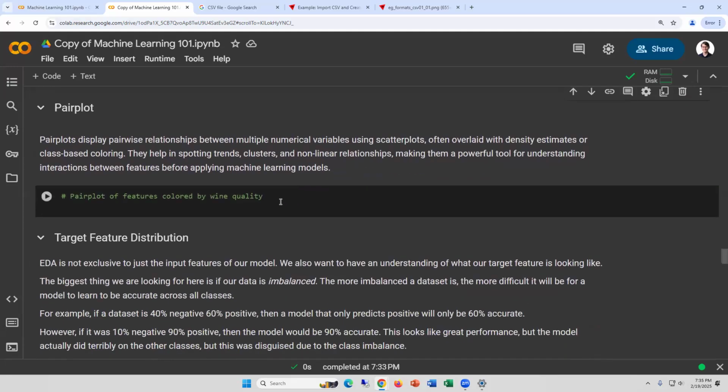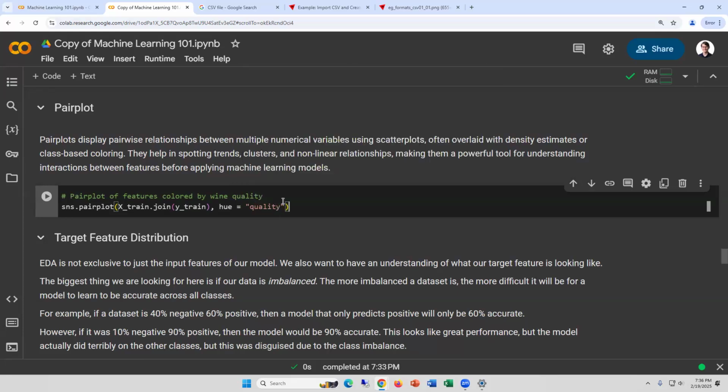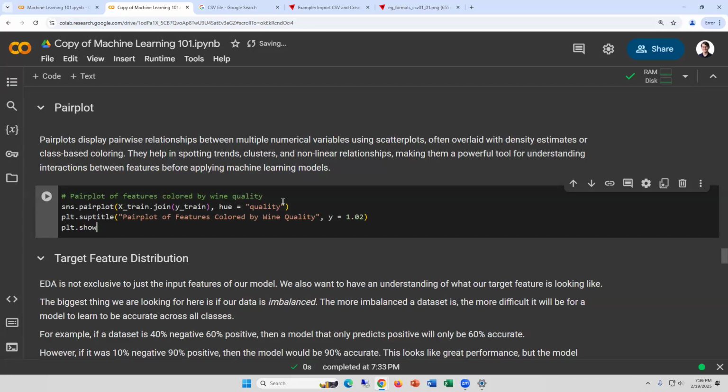Another thing we can do is the pair plot, which basically shows a pair plot of all the values. So we can do plt.pairplot, xtrain.join ytrain, and this is just joining our data for visibility. Then we set hue equals quality. Then plt.suptitle, pairplot features by quality, y equals 1.02, just so we can set the title up top. And then we'll show it.